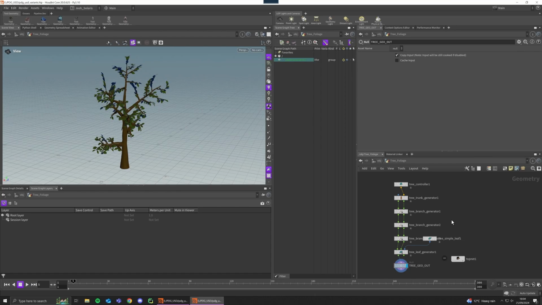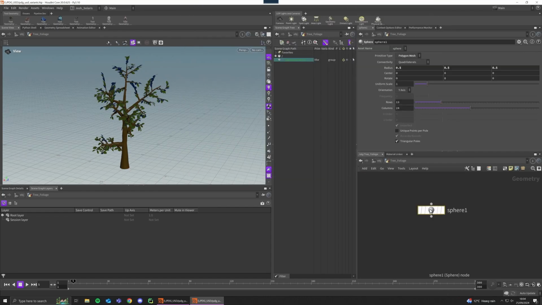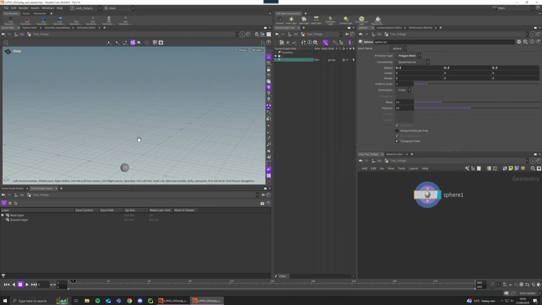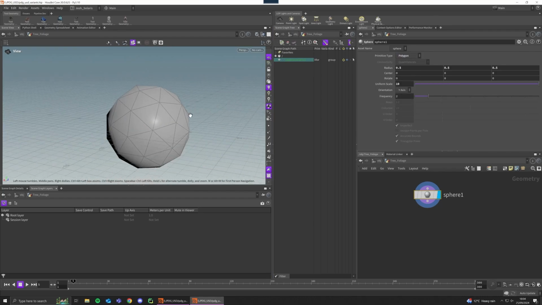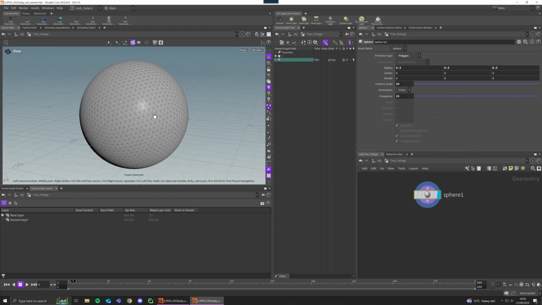Cool, so let's go over this in a little bit more detail and go through it step by step. I'm not going to go through the tree generator, but I will briefly go over how wedging works, just to give that a little bit more of an explanation. So if we go over here, I'm going to drop down a sphere node, right? Let's just view that. We're going to make this, I don't know, 10 times bigger. Just going to use geometry for this example, and we're going to give it a bunch of frequency, give us more polys to work with.